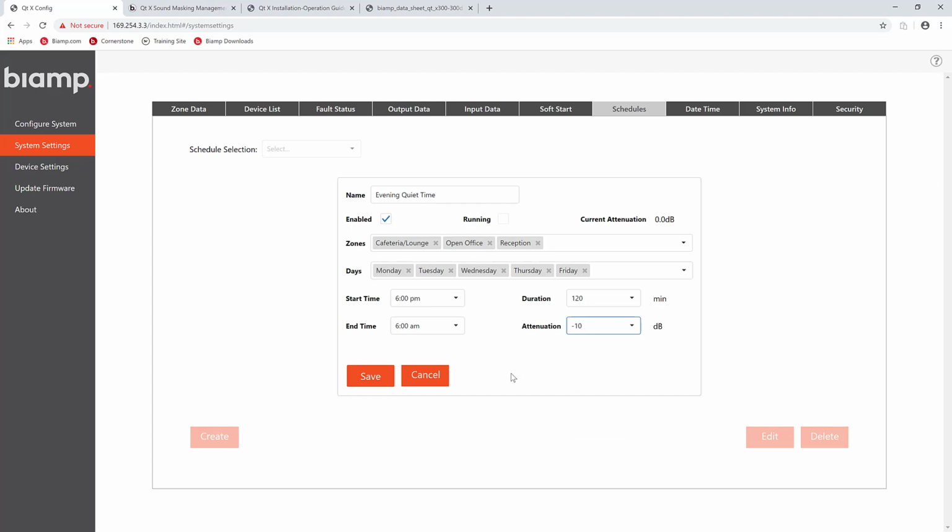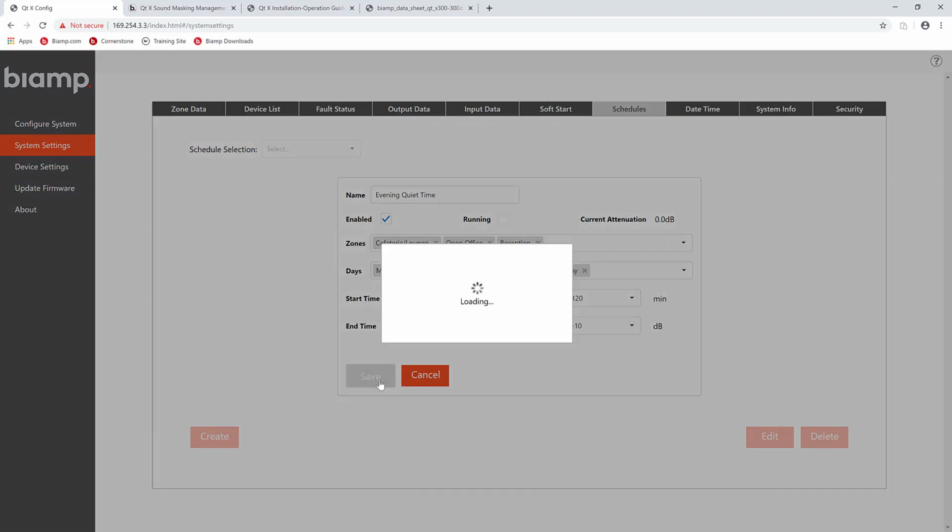For ramping the sound masking levels back up the next morning, the ramp up will begin at 4 a.m. and complete at 6 a.m. At that time, the sound masking levels will no longer be attenuated and will have resumed outputting at the levels that have been set for the zones. Click the Save button to save the schedule.